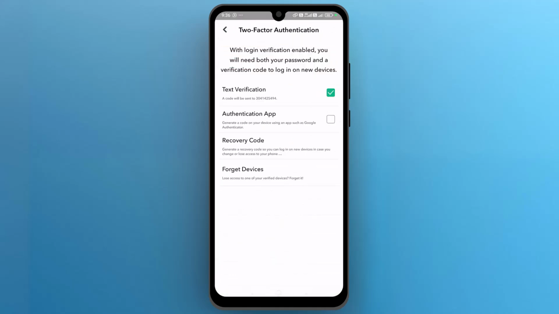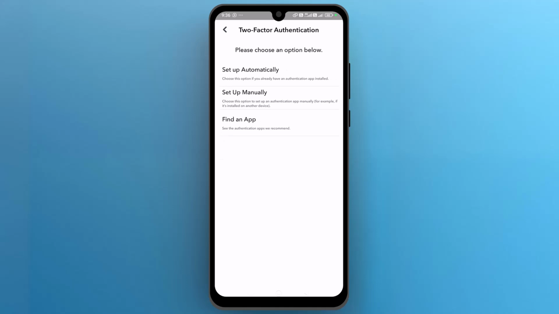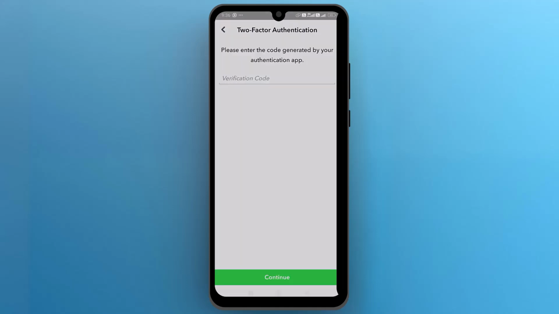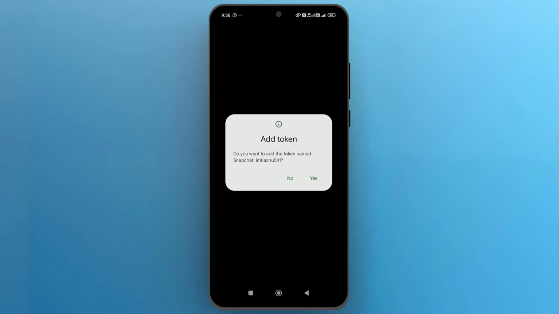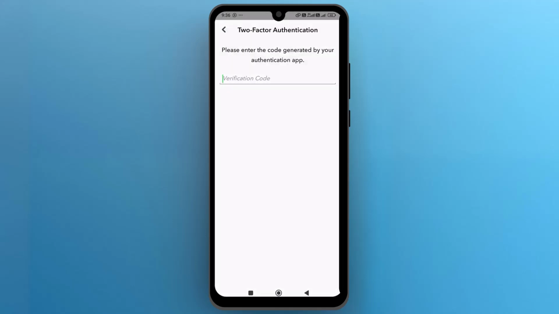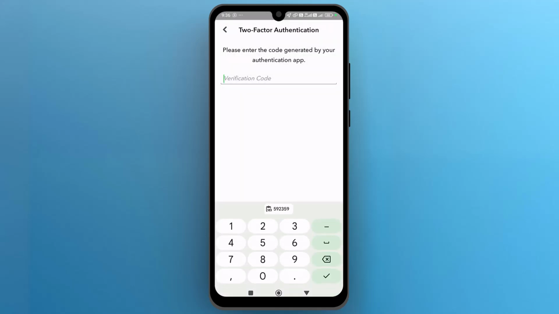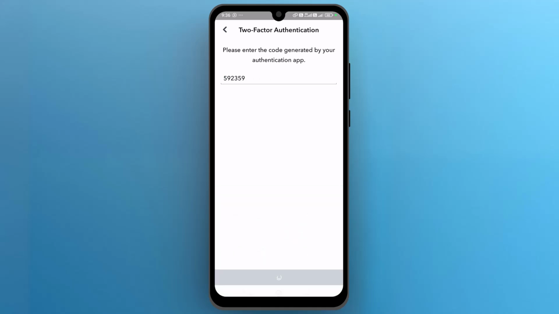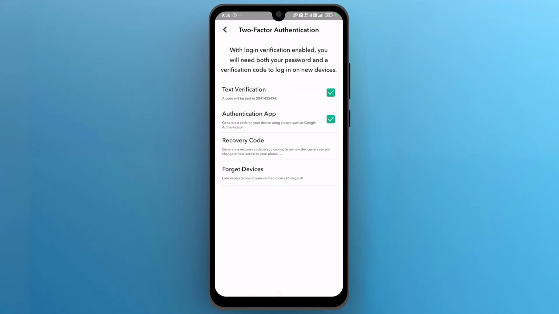If you choose an authenticator app, follow the on-screen instructions to set it up using an authentication app like Google Authenticator. Apply the code from the Google Authenticator app and continue to verify. Once verified, Snapchat will confirm that two-factor authentication is enabled. And that's it. Your Snapchat account is now secured with two-factor authentication.